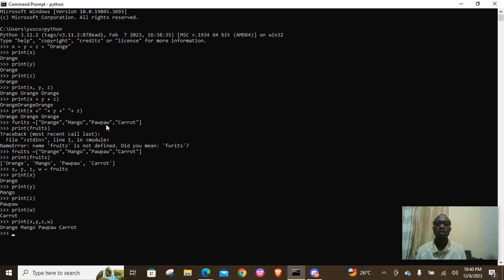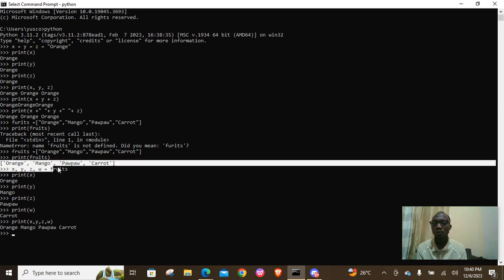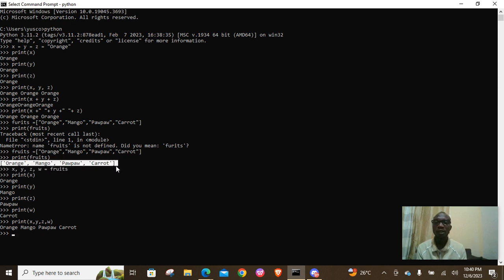Remember, everything was packed together inside a list, which is the square bracket. But now we have unpacked it, which makes it to be what? To be out of the square bracket. If you look at it here, we have the square bracket in this, which means it is packed. And here we have all the values out of the square bracket, which means it is now unpacked.